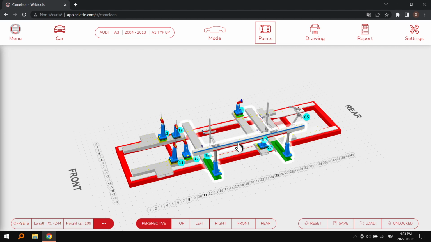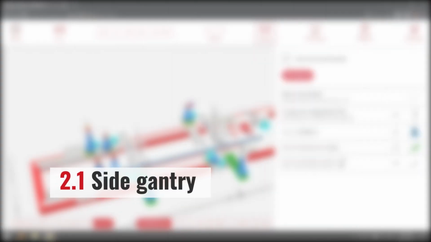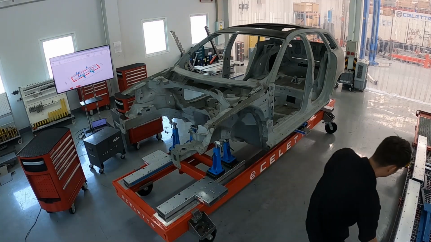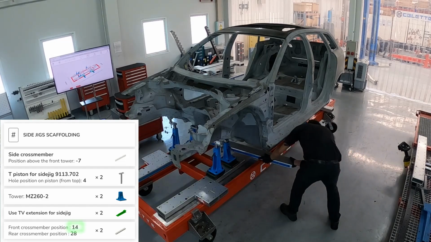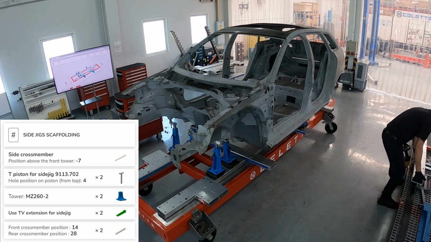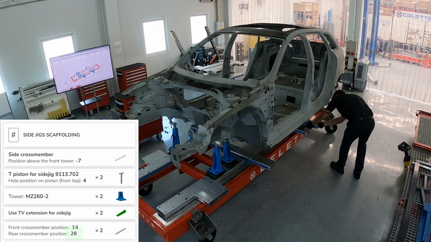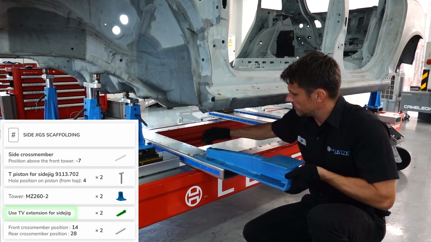Let's start by assembling the side gantry. First, we will place the two cross members for the side gantry. The front cross member is going on position 14 on the bench, and the rear cross member is going on position 28 on the bench. We need to use the special extension for side gantry.